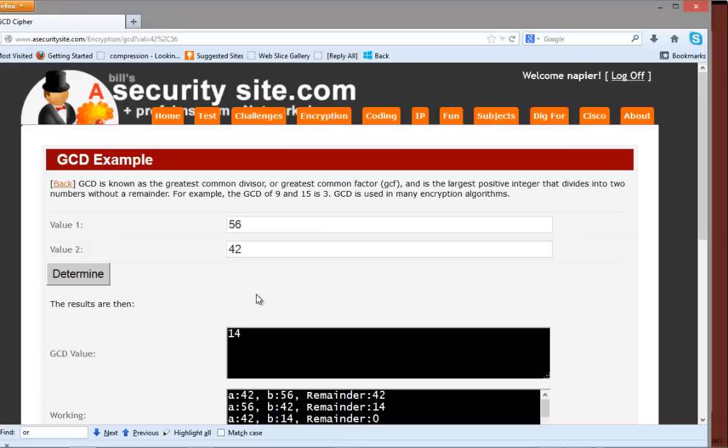In public key encryption, what we do is we make sure that the greatest common divisor between two numbers is actually 1.